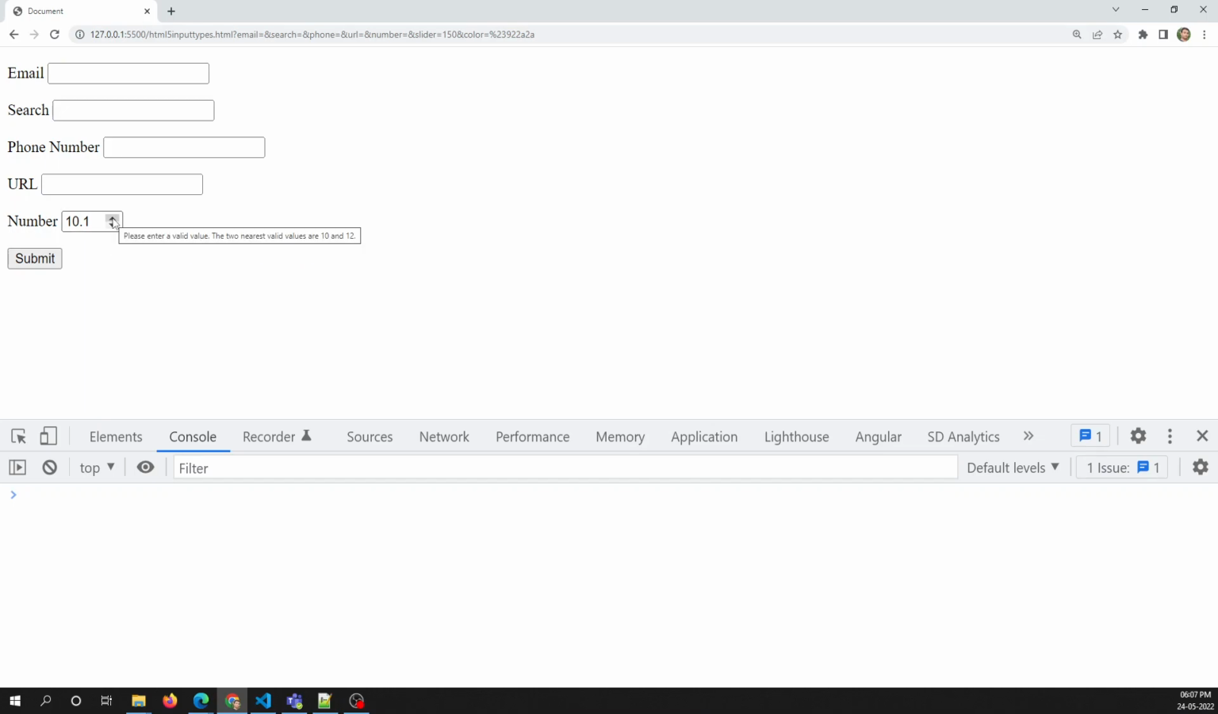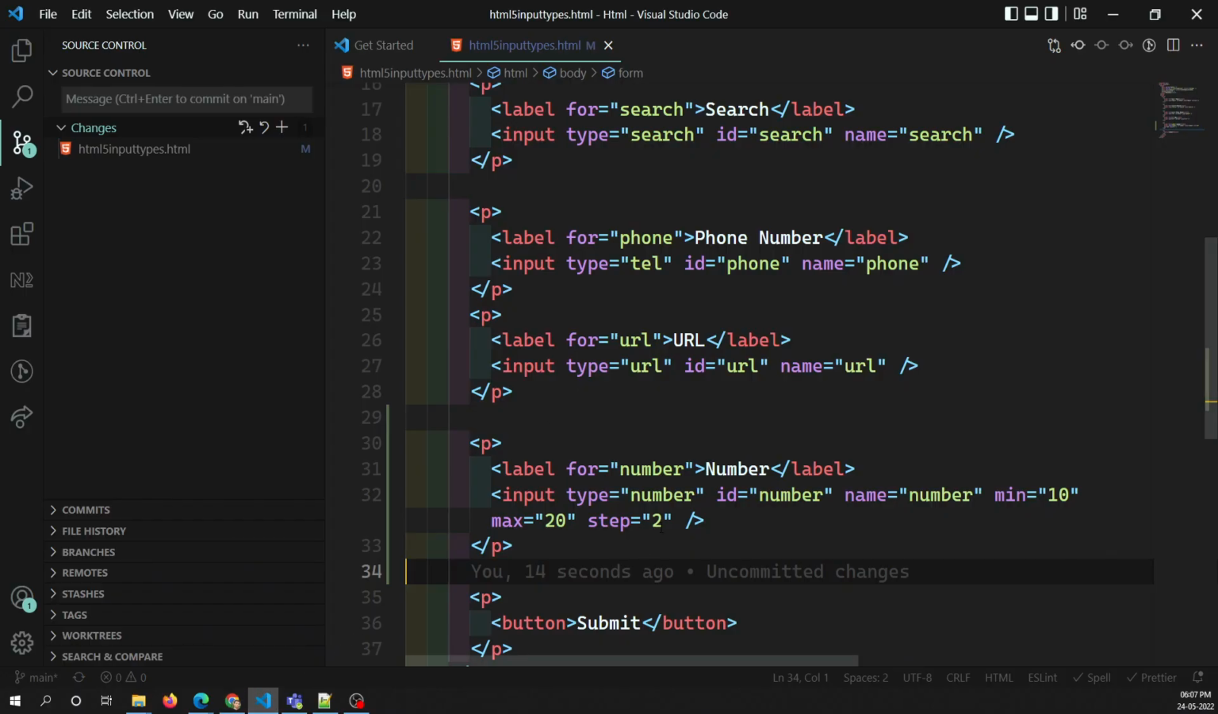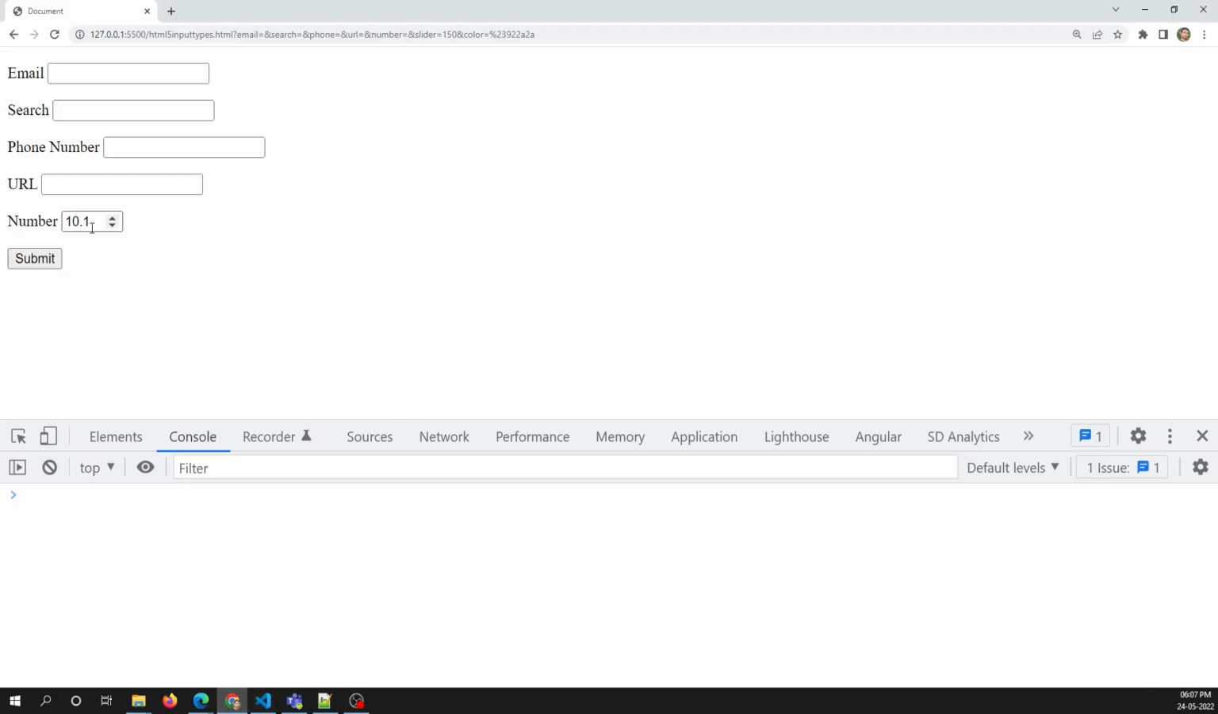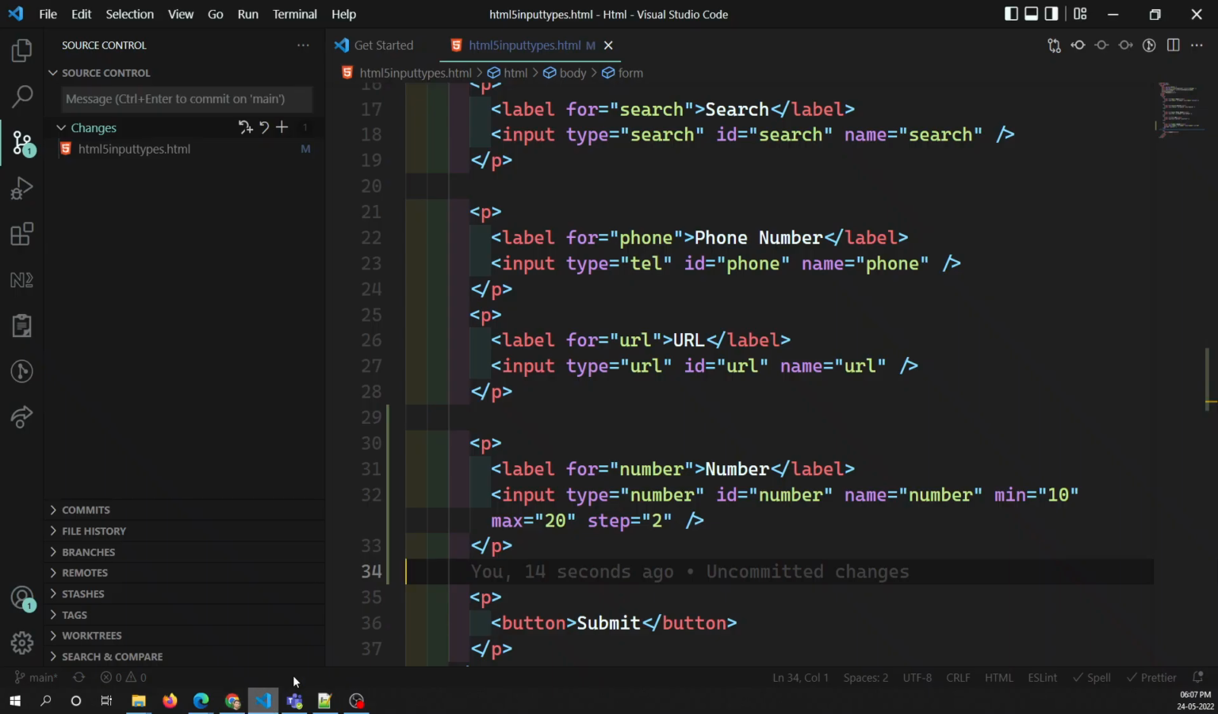Automatically the value should increment by the step, which is 2 here, right? It should increment to 12.1 or something like this. But if I do it, automatically the floating point value, the decimal value, is gone. So the step will always increment it to a whole number.